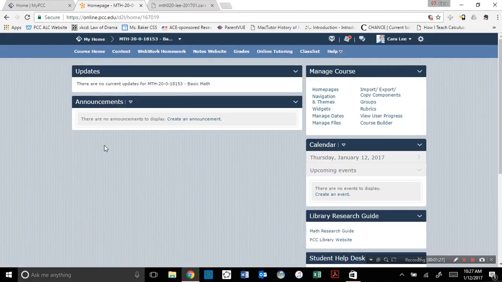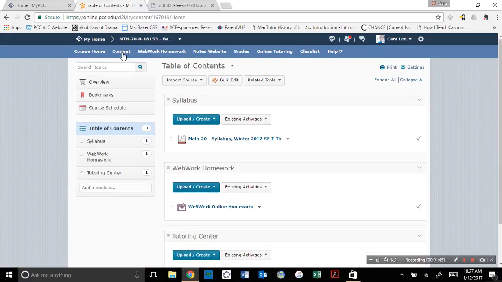And this is our homepage just for our course. These tabs are what you'll use most frequently. You can explore around in here and click on things. You can't mess anything up, so just click around and explore what's there. I'm going to click on the content page. If you click on this table of contents, you'll see everything that's posted here.